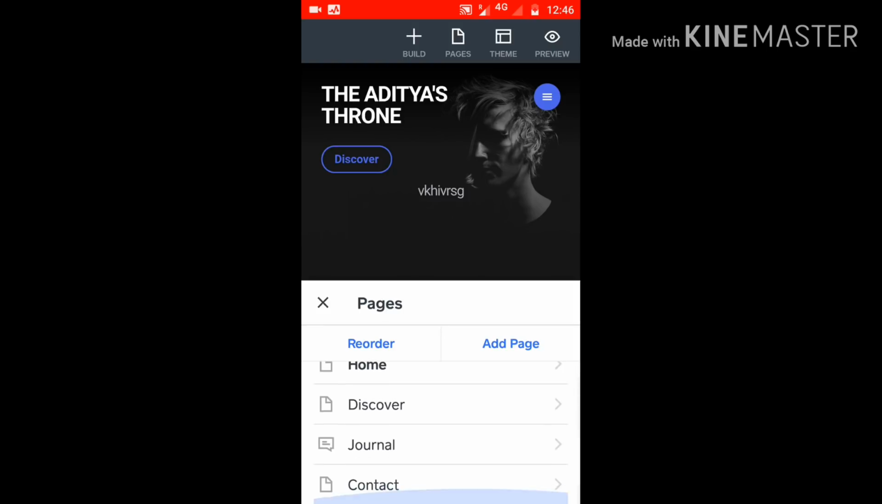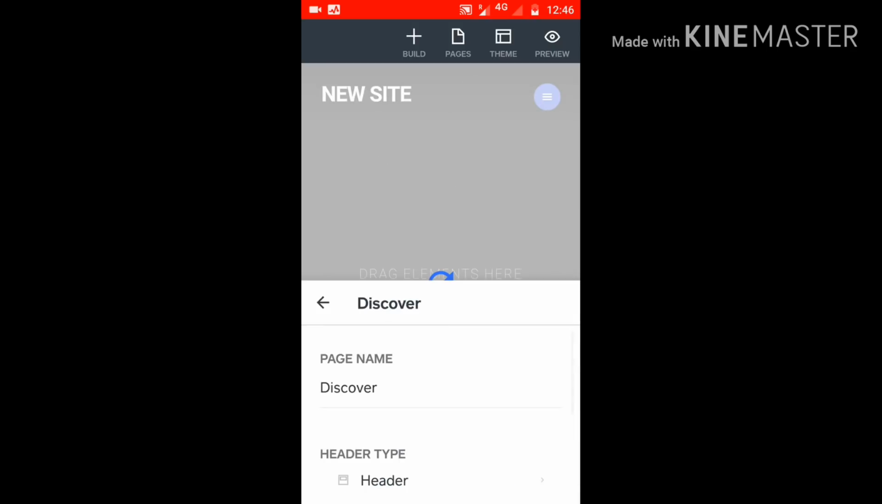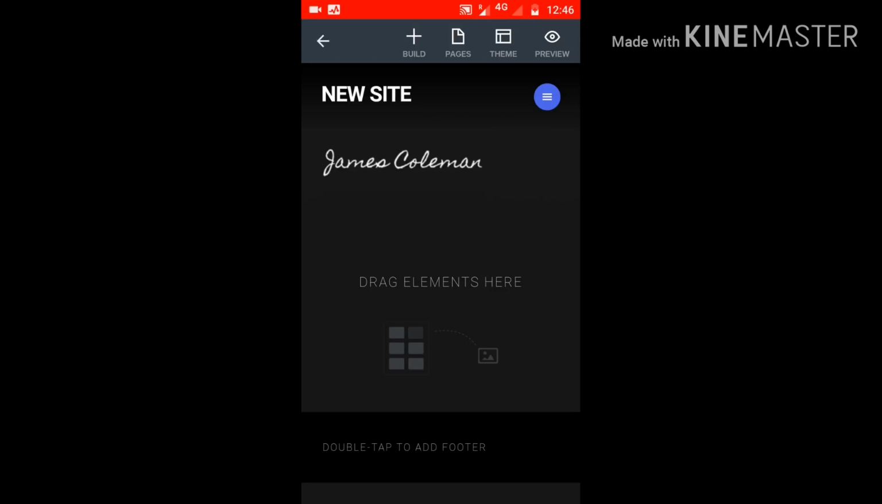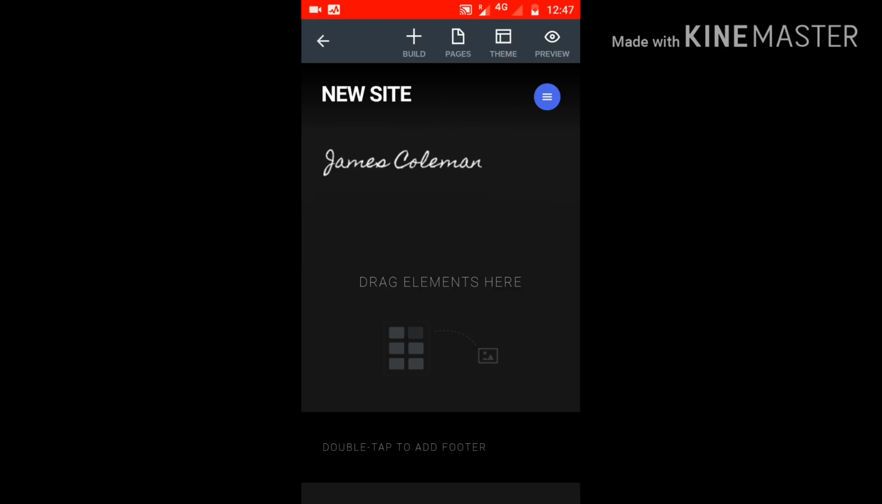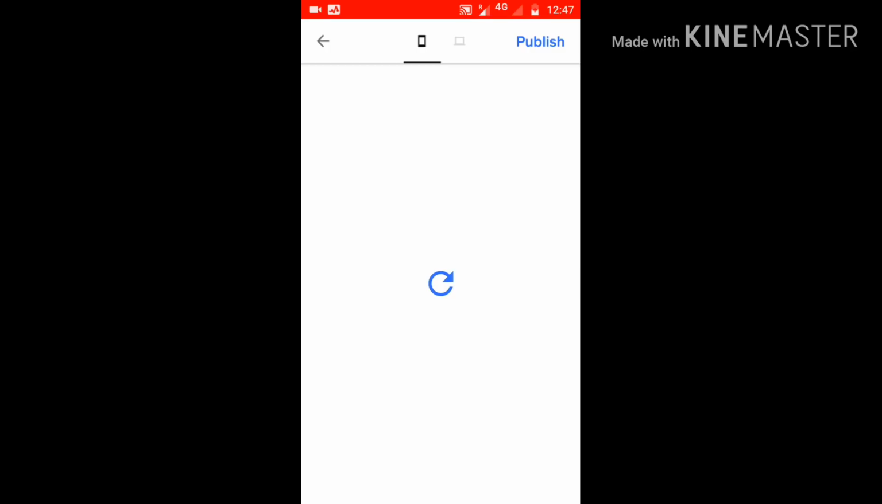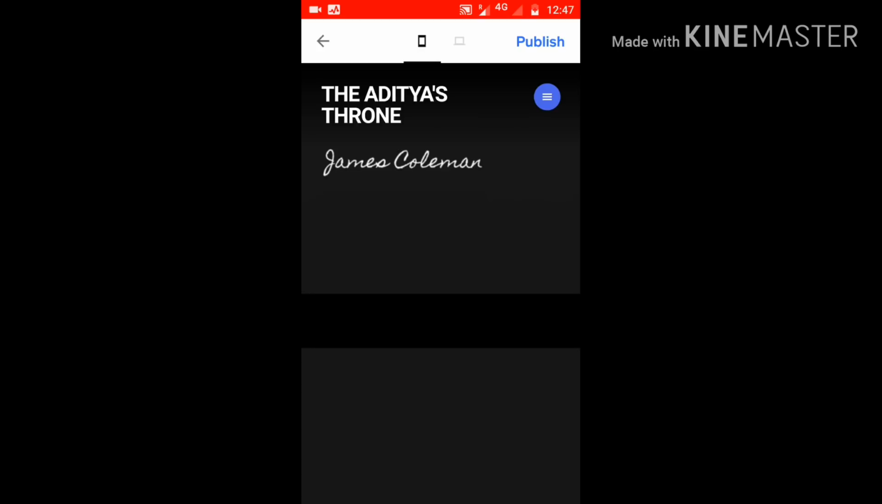This is the home page. You can go to the discover page. This is the discover page, and many pages are there. When your site is finished, then you have to press on the preview and publish.